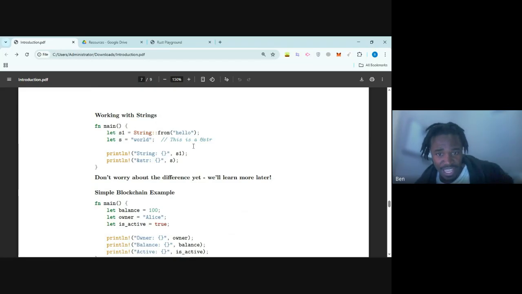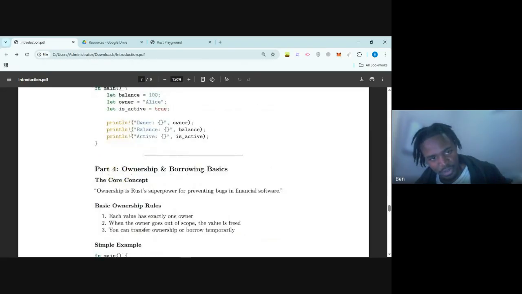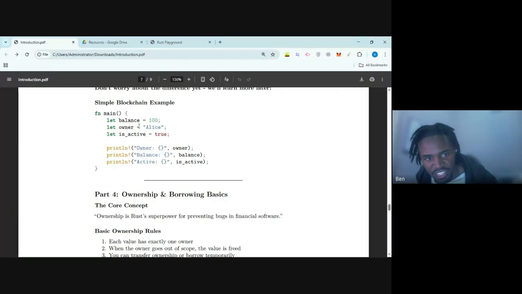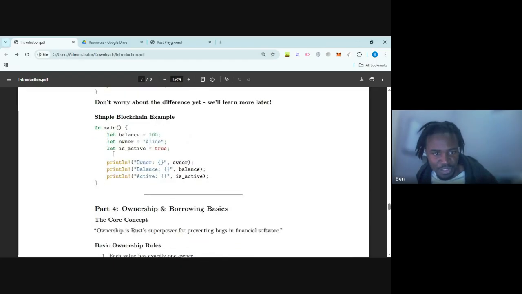We also have strings, and we also have str. They are two different things, but you don't have to worry about it for now. This is how you declare a string variable, and this is how you declare an str. Here is a simple example of how you can use it in action. You can declare a variable like a balance, for example, 100. You can declare a variable of an owner and put the name as an str, and you can also declare a boolean as true. Everything that happened here is inference. Rust knows that here you're dealing with a whole number, i32, here it's an str, and here it's a boolean. This can happen automatically with inference.